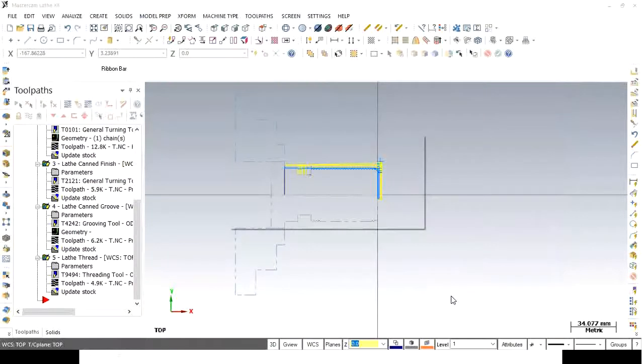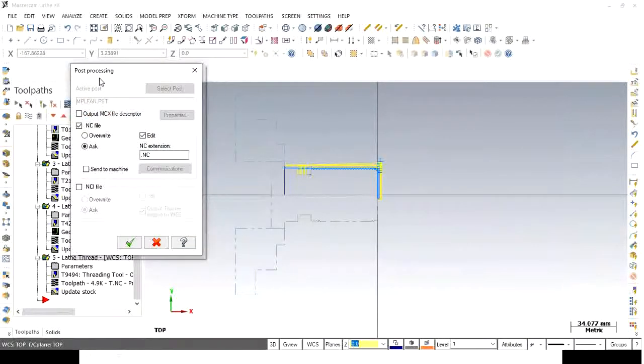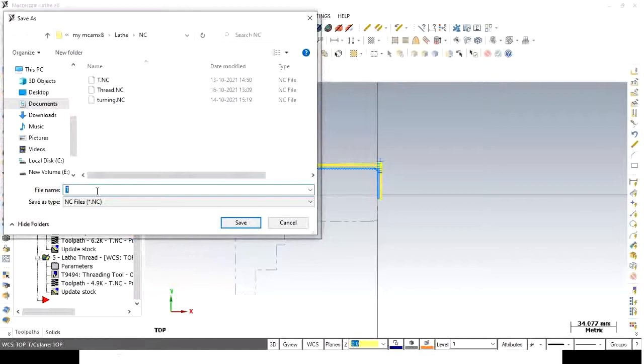Now the remaining thing that we have to do is generate the program. To generate the program, click on this G1 code icon, that is the post selected operation. When you click on this, the post processing window will appear. Click on OK. The extension for this part program is .nc. Click on OK. It asks you to give the name of the file. You can give threading operation or grooving operation likewise. So let's give threading and grooving. Then click on save.